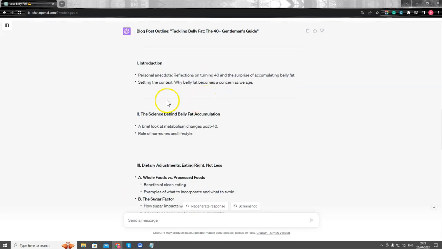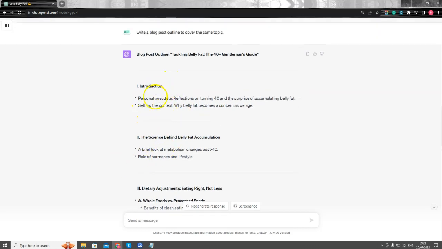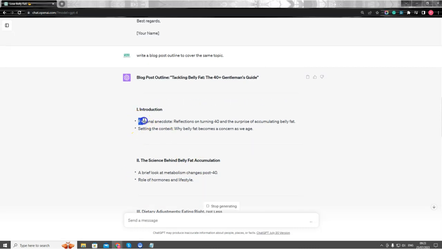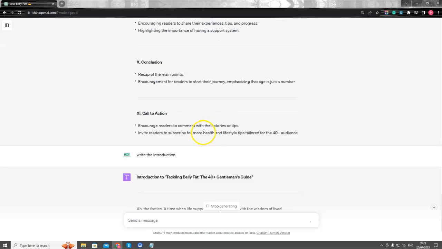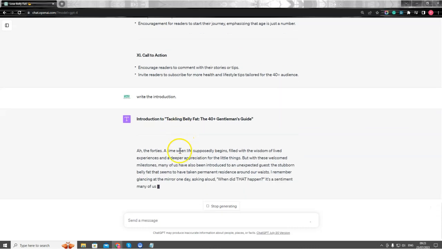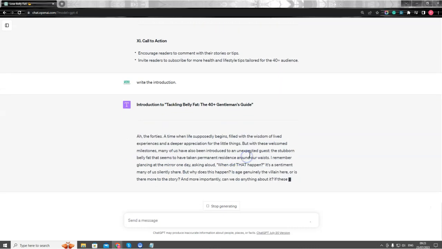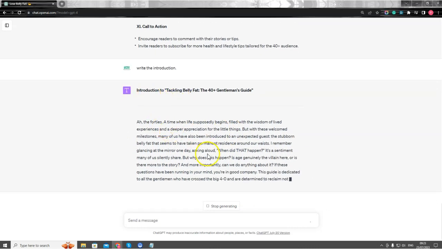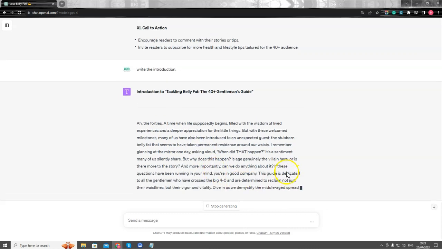Okay, it's that simple. And if I want to write this, all I would do is say, write the introduction. Boom. And then this will write the personal anecdote and set the context. Let's have a look down below. Boom. And it is now writing the introduction here. See that? It's literally writing it for you.